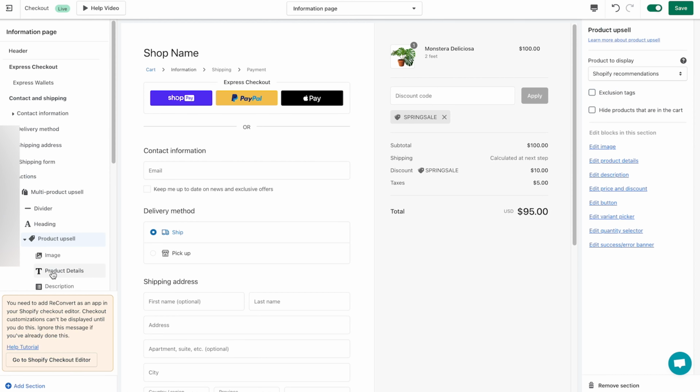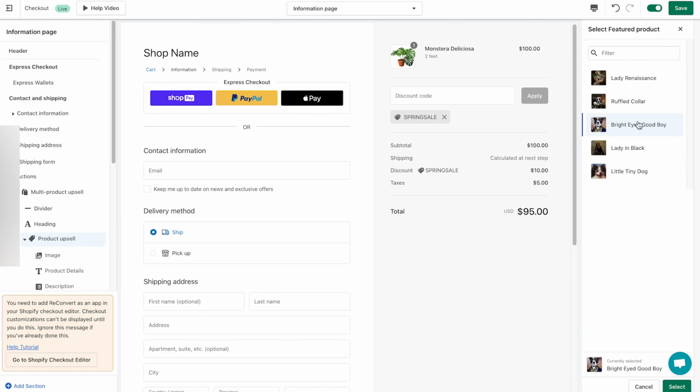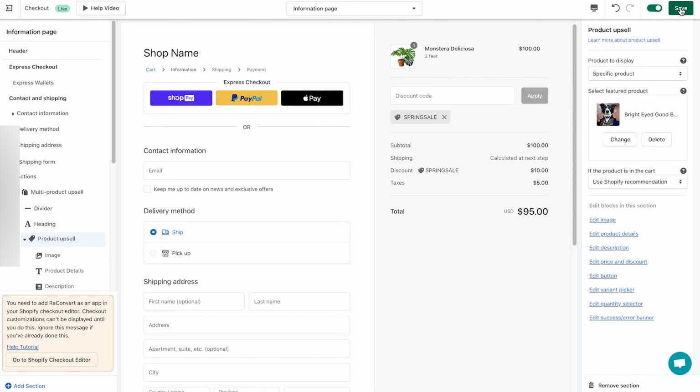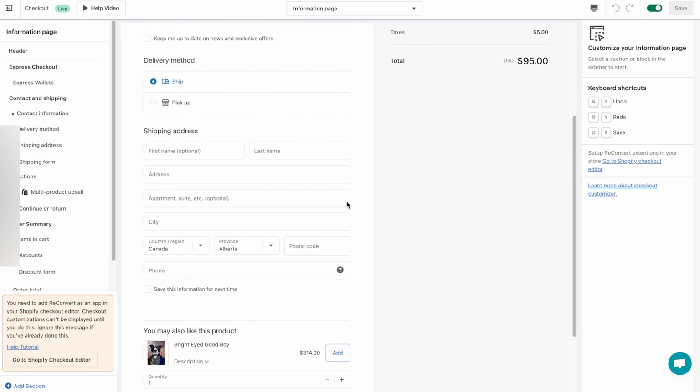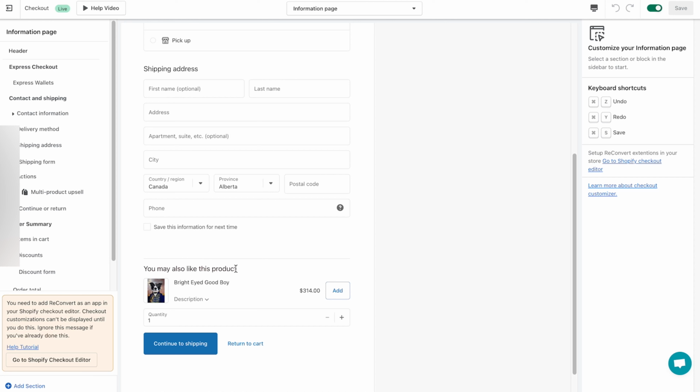And that's going to open a sidebar to the right over here, asking you what product you want to display. You can choose from the drop-down menu. I'm going to go ahead and choose a specific product. Once I have my product ready, I'm going to click select and save. You're going to be able to scroll down and see your product upsell right there at the bottom of the page under the actions. Now this right here is what we call a static location.